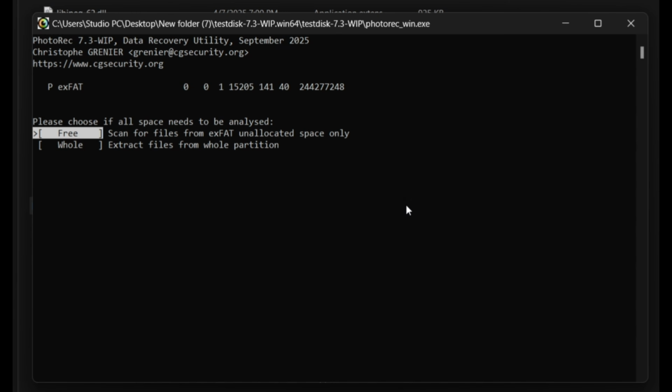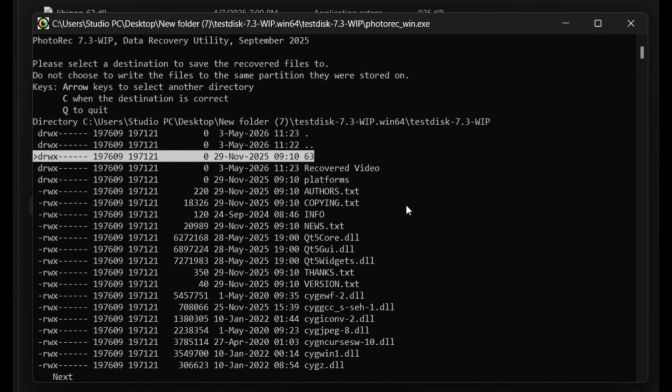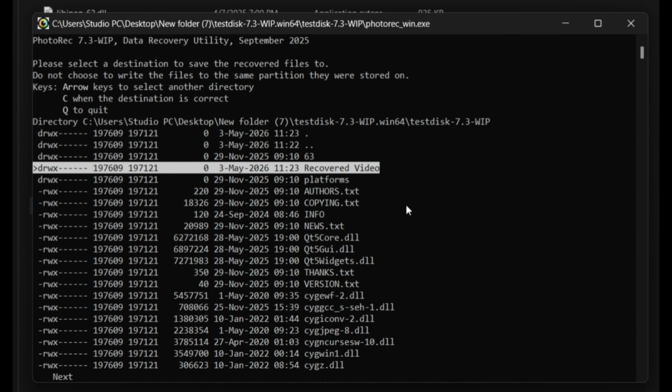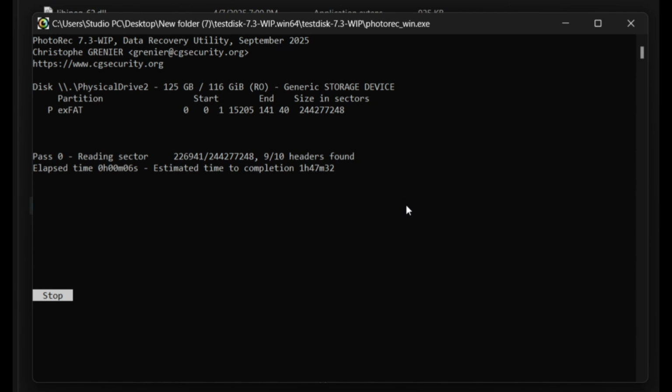And then here I'm actually going to change it to the whole disk instead of just the free space. Actually, to save time, I'm just going to switch it back to the unallocated free space, and I'm going to hit enter. Now it wants to select the file where the restored data will be placed, and I created this file right here for recovered video, so I'm going to select that one. I'm going to press C because the destination is correct, and now it is scanning my SD drive. Now this is going to take some time to scan the hard drive, so I will fast forward until it's completed.